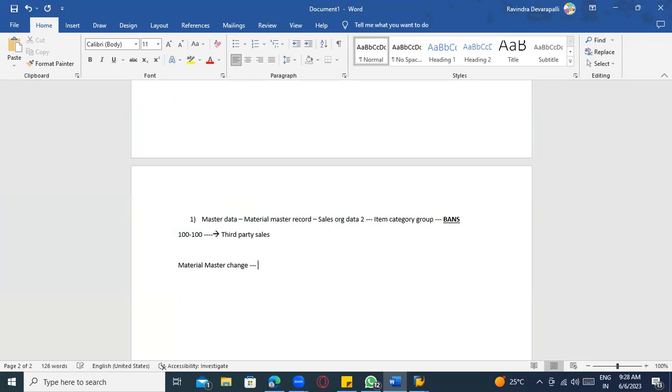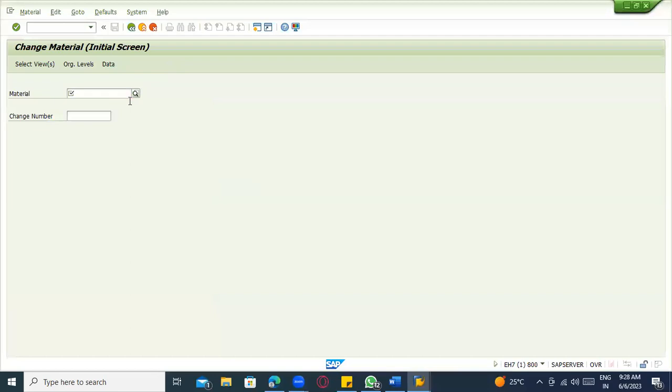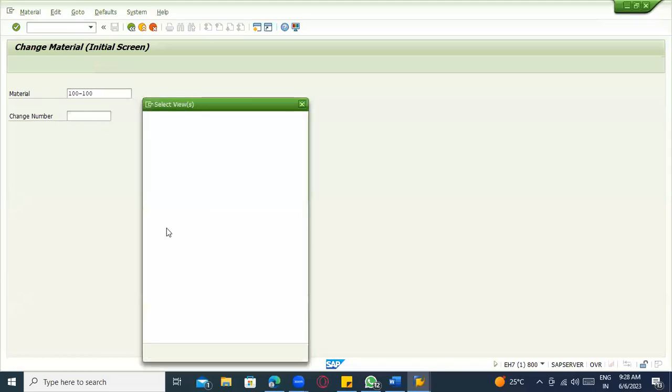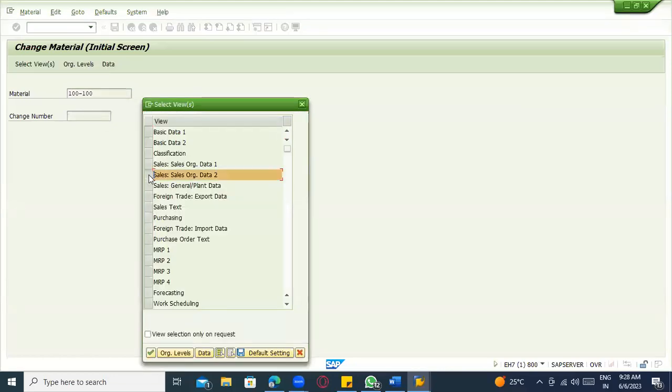Okay, material master change is MM02. I'm just going to MM02, assigning that 100 F1 100 material number. Select views and go to Sales Organization Data 2. This is the data which is required to be maintained from the SD point of view.